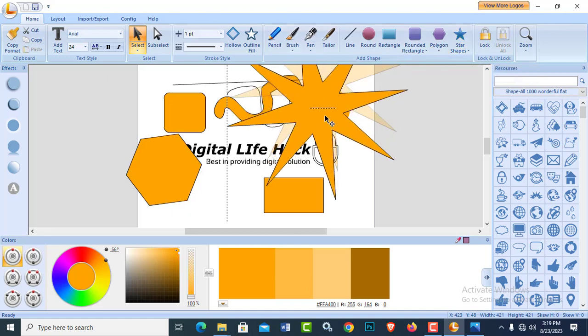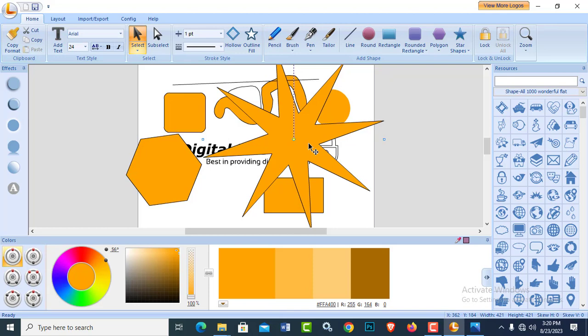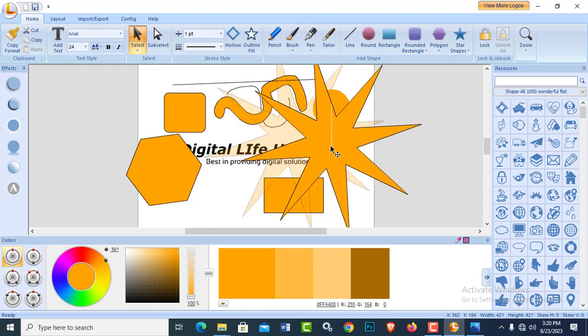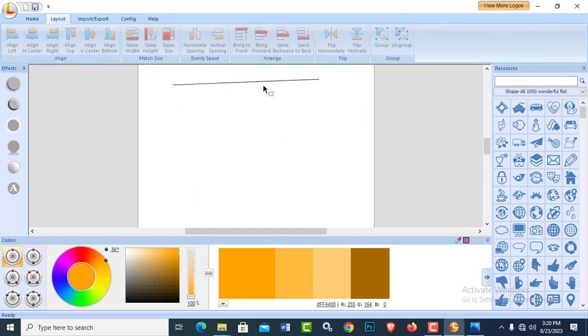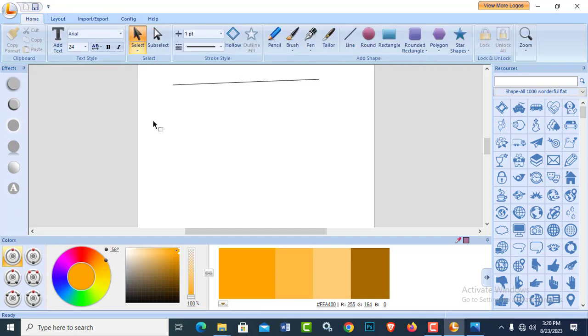And if we are trying to work on a lot of elements on your canvas, you can lock an object so that it cannot be moved anywhere except you come down here to unlock the object. That is all we have at the home. Okay, now from home we have layouts. Layout talks about the alignment. Okay, let's have some elements here.